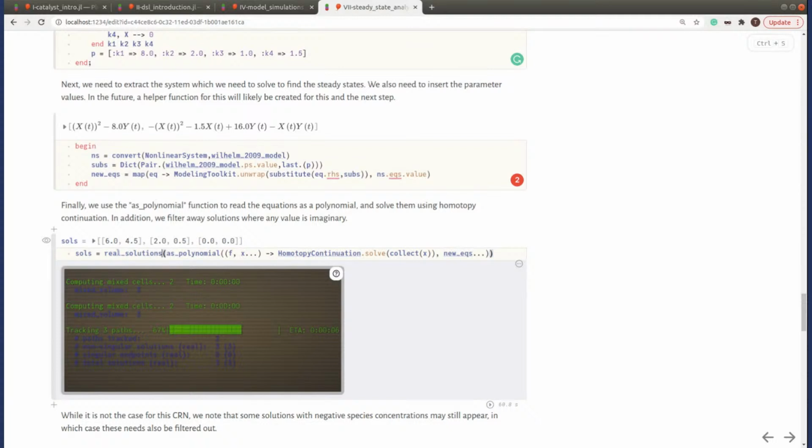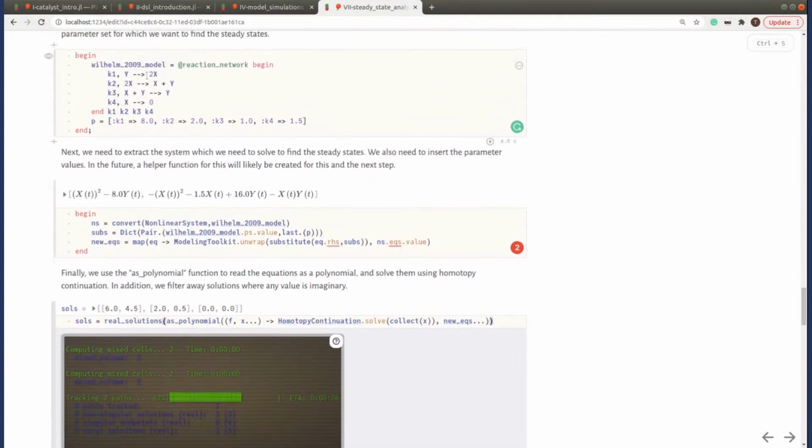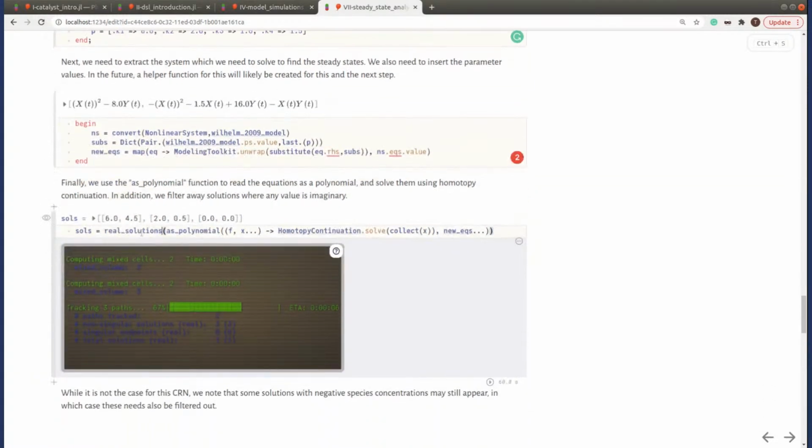Of course, we're going to find a lot of solutions. Some will have imaginary parts, which we're not interested in when dealing with chemical reactions, because you can't have imaginary species concentrations. And here we get 3 different solutions. So I have a system with 3 steady states, which is actually not trivial to find otherwise, but homotopy continuation lets us do this.